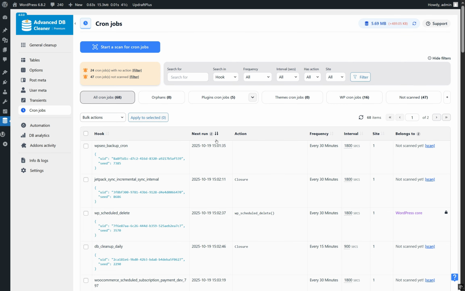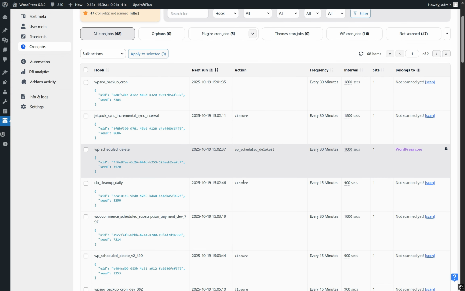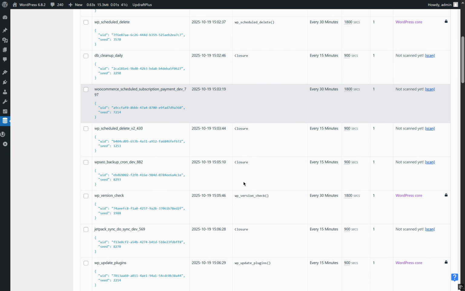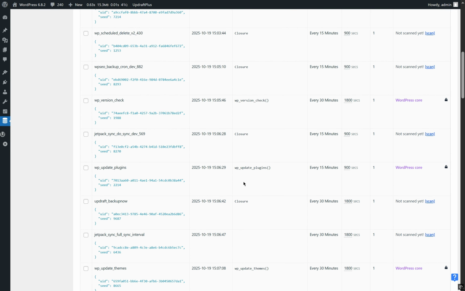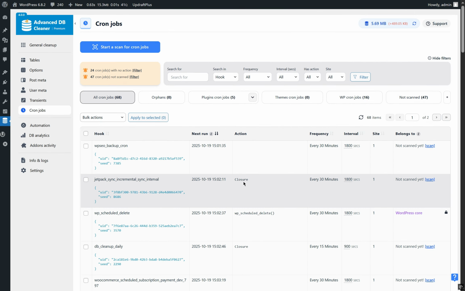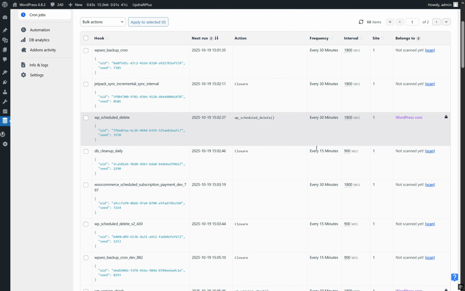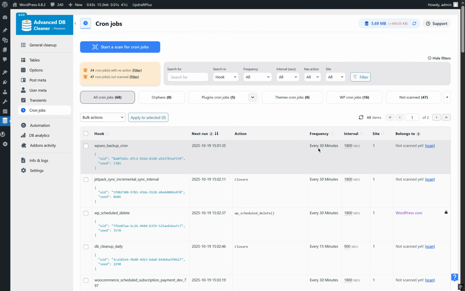The Action column displays the type of callback associated with the cron job. It can be a standard function, a closure, or an action name defined by a plugin or theme. The Frequency column indicates how often the cron runs, for example, once hourly, once daily, or custom intervals like every 15 minutes, depending on what's defined in your site.